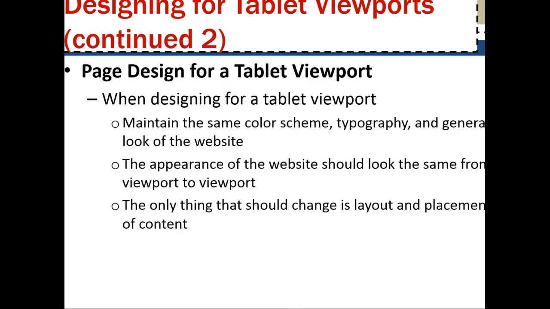The next thing that we will discuss is page design for a tablet viewport. Now let's talk about page design for a tablet viewport. As we mentioned, the tablet viewport is larger than a mobile viewport, but it's definitely smaller than a desktop viewport. The larger screen provides us the opportunity for our website to display more content, and also we can use multi-column layout.